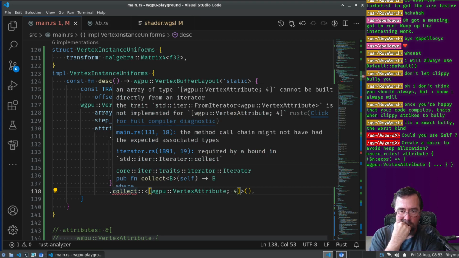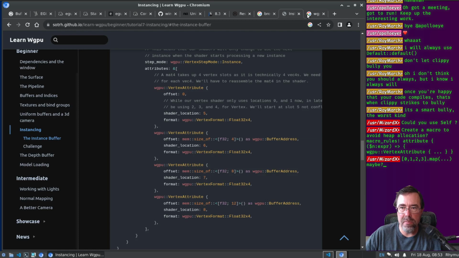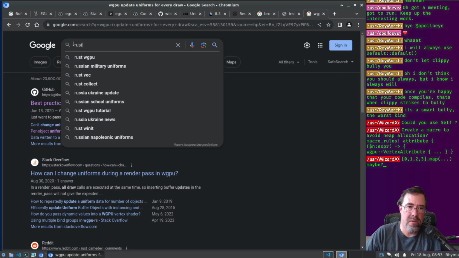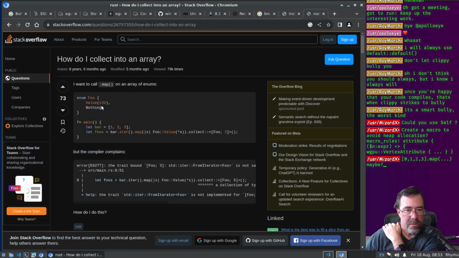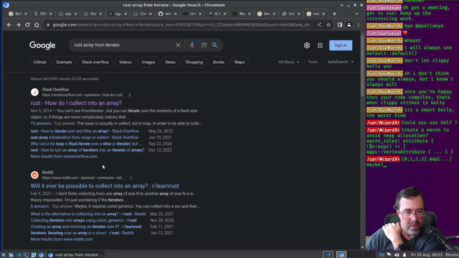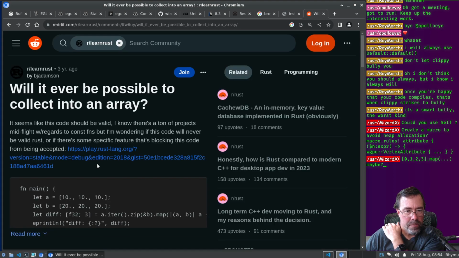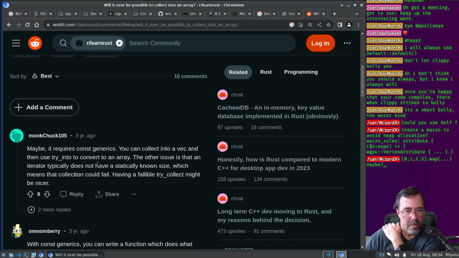It says it's not implemented, but I thought that someone had figured out how to do that. So Rust array from iterator. That's an idea. Map an array to another array. How do I collect into an array? This is from 2014. I want a newer answer. Will it ever be possible to collect into an array? Requires const generics, which we have now.